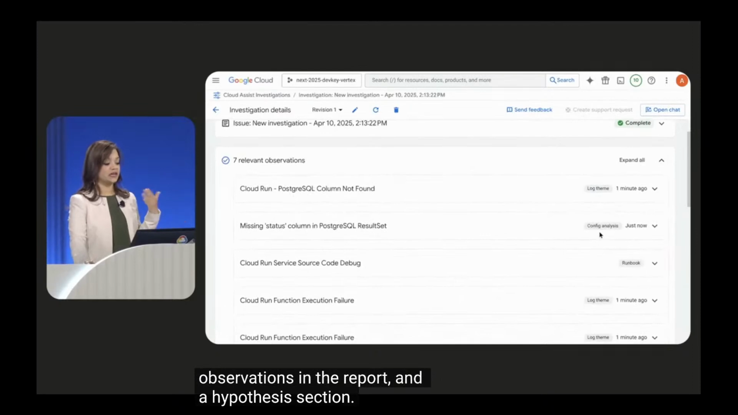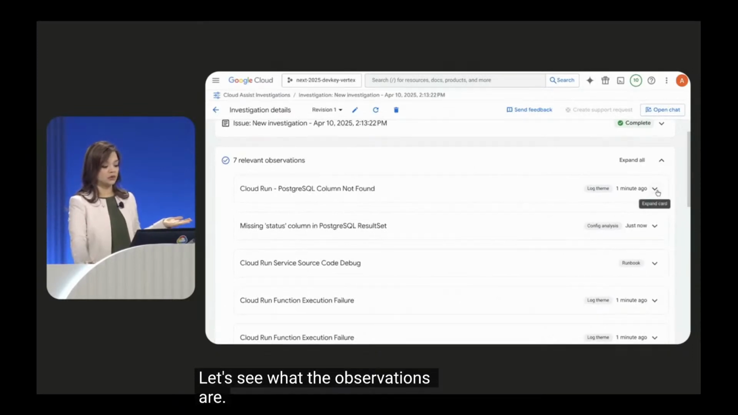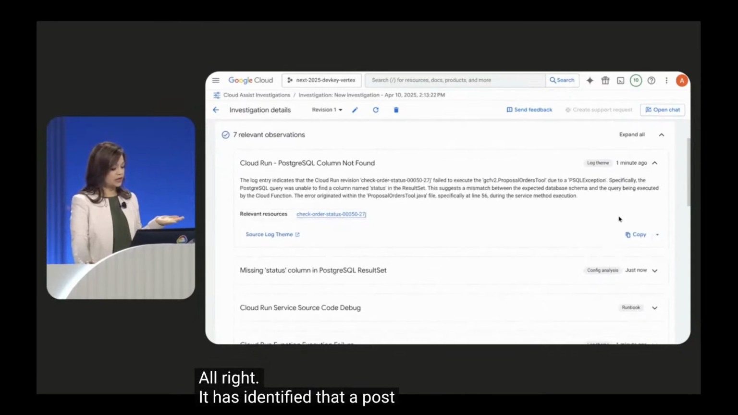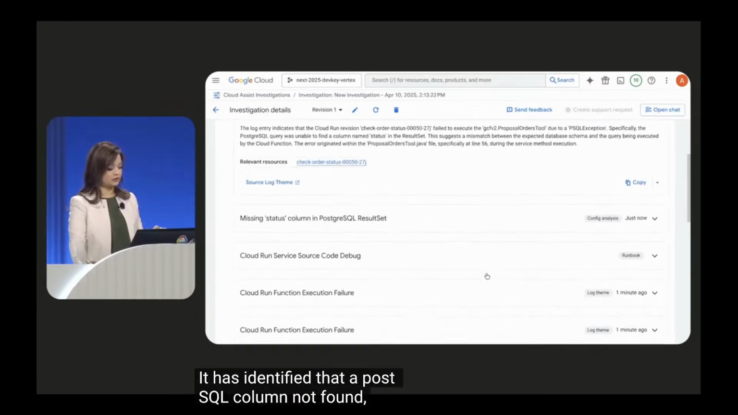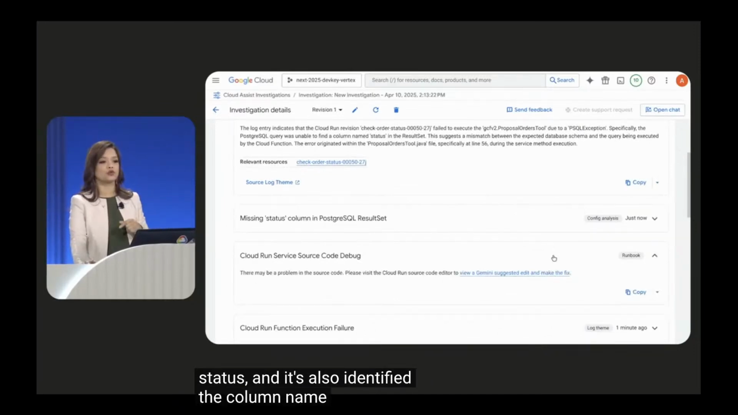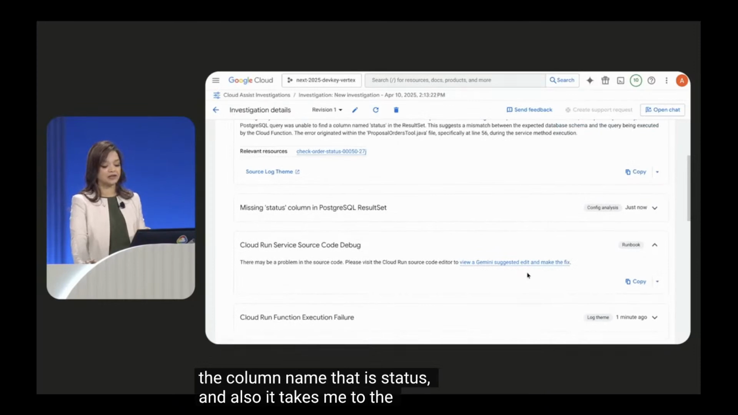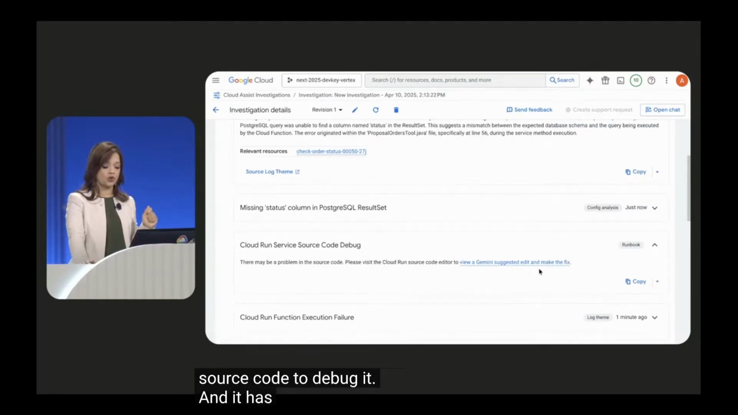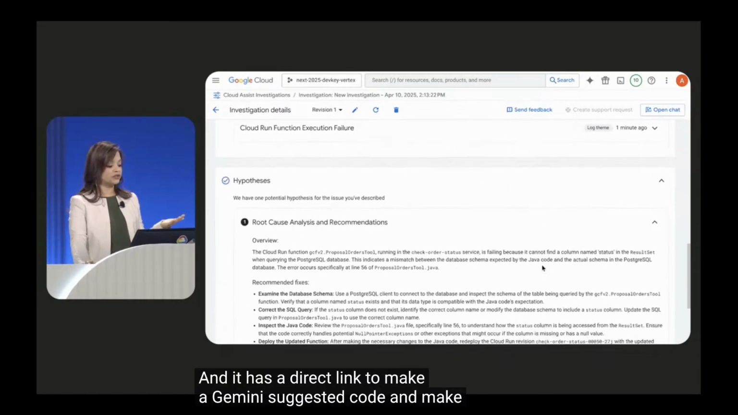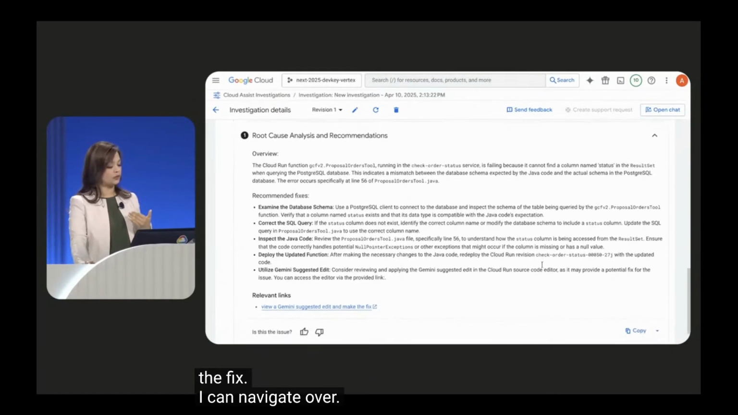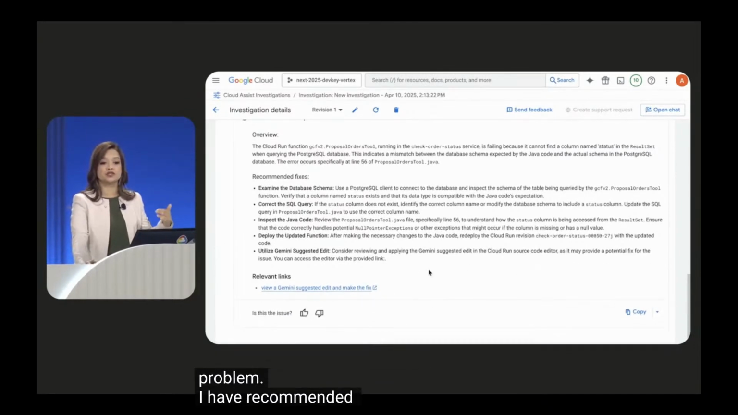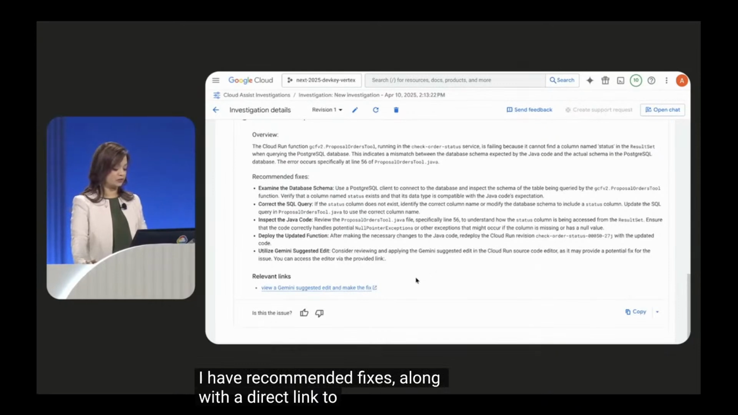All right, it has identified that a PostgreSQL column not found, and it's also identified the column name, that is status. And also, it takes me to the source code to debug it. And it has a direct link to make a Gemini-suggested code edit and make the fix. I can navigate over. So in the hypothesis section, I also have the overview of the problem. I have recommended fixes along with a direct link to Gemini-suggested code edit, which will directly allow me to make the fix.